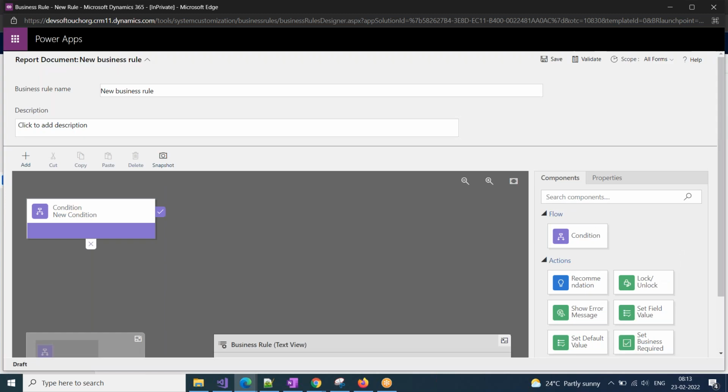And coming to here, now you can set the business rule name. Let's say demo business rule. And description, whatever you feel you can add. I can just copy paste the same thing for description, right? First of all, I'll come back to these buttons a little bit later.